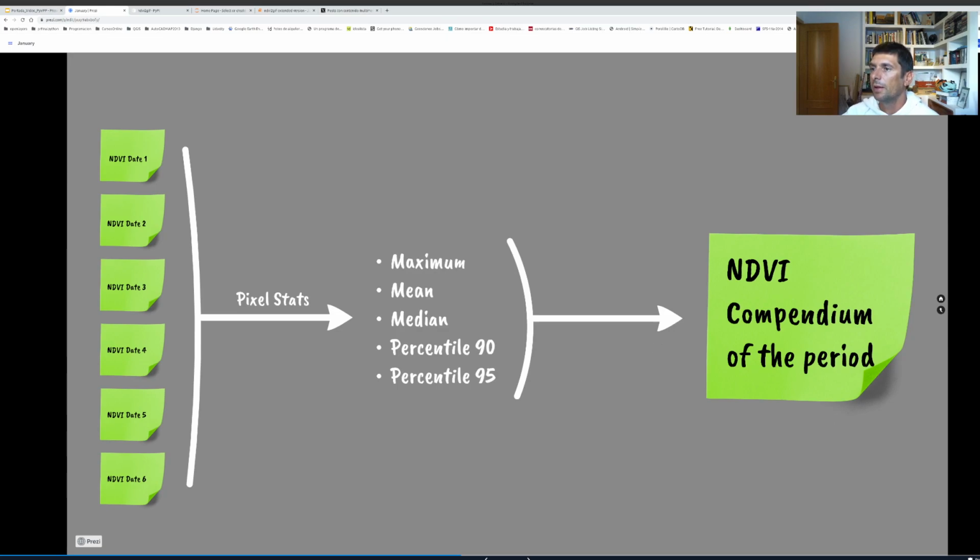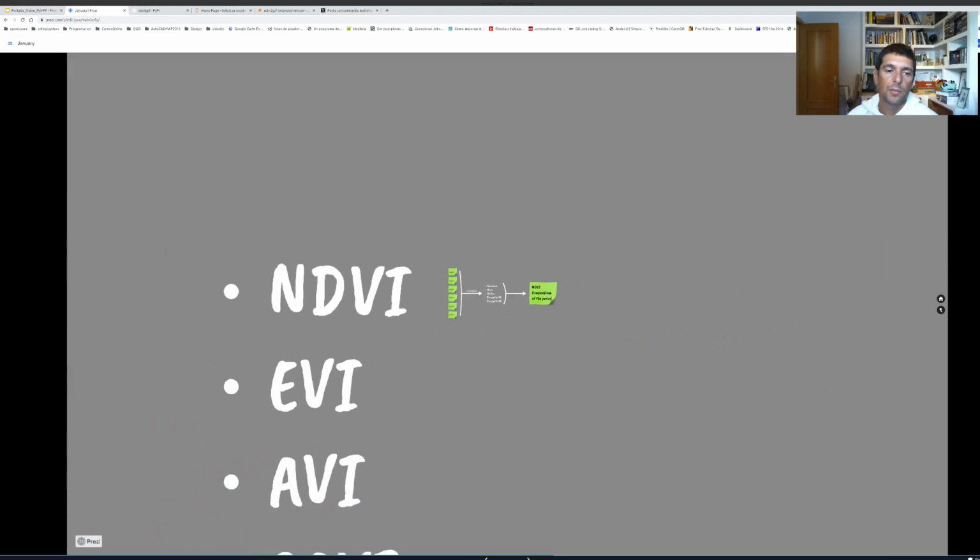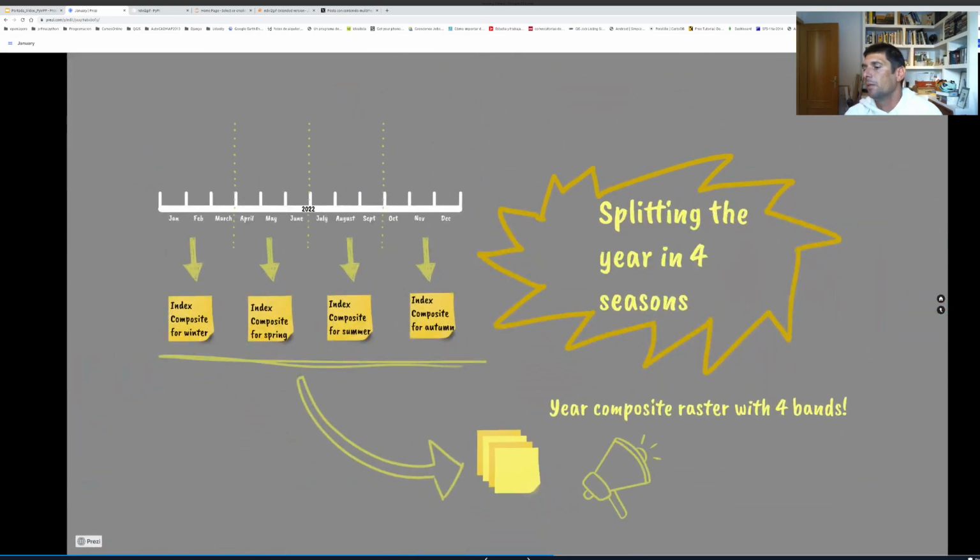Next, we can split the year. In this case, the composite for a month means the year is split in 12 periods. But we also have the possibility to split the year in 4 seasons. In this case, the composite of the index will take all the images in 3 months, so the statistic will be based on 18 Sentinel-2 images. In this example with Sentinel, this will give us a new raster.